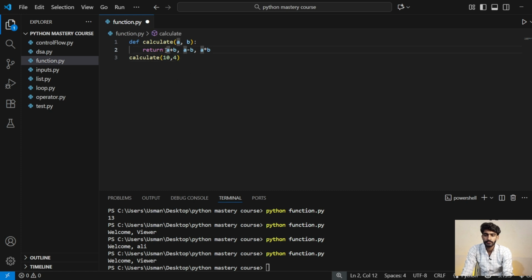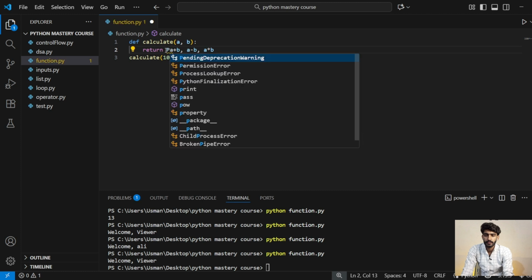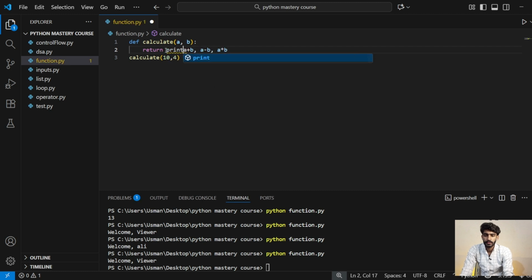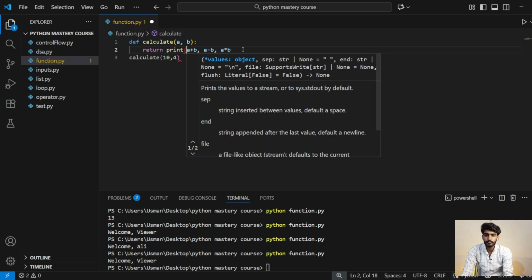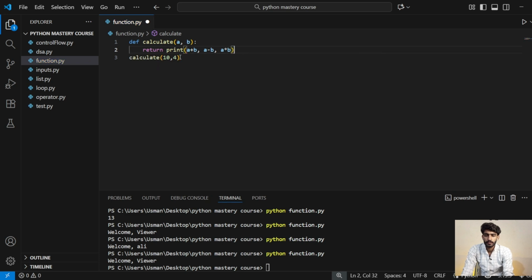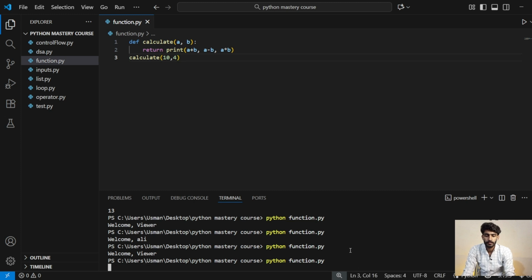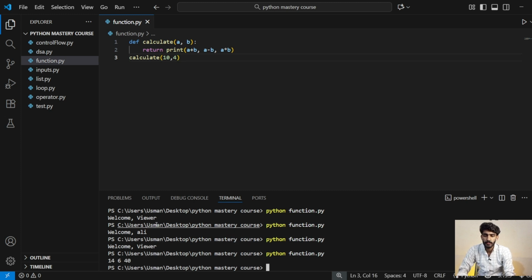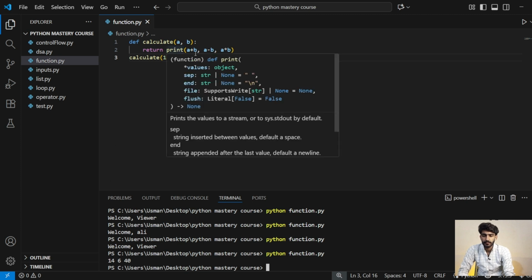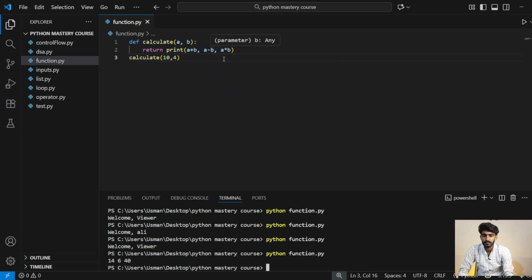It returns the values, and I will use the print function for this. It simply prints on screen. I will save it and run the file. As you see, it prints all three returned values on screen. First is addition, second is subtraction, and third is multiplication.